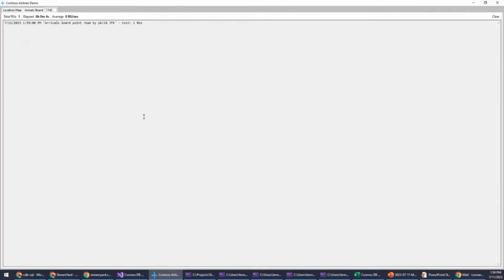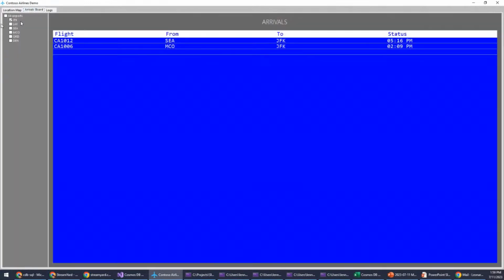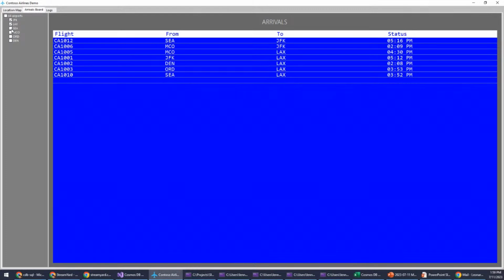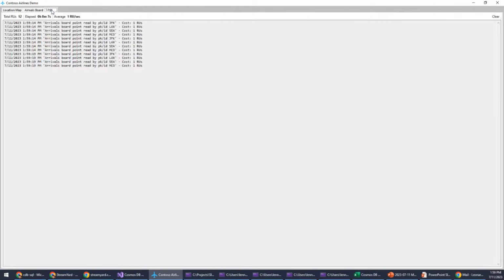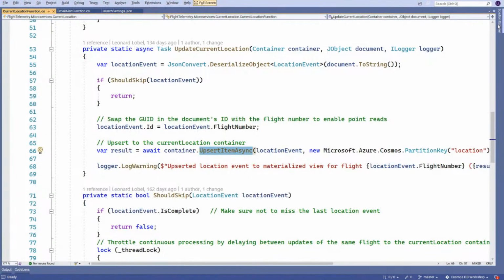What's the cost? 1 RU per airport. Again, very much cheaper than if I was hammering away to construct this kind of grouped view of each airport and what planes are arriving from the raw data. That would have been much more expensive. Here, I picked 4 airports, and I'm paying 4 RUs every 3 seconds by a single client. Extremely cheap, extremely modest. The code also, again, looks very similar.